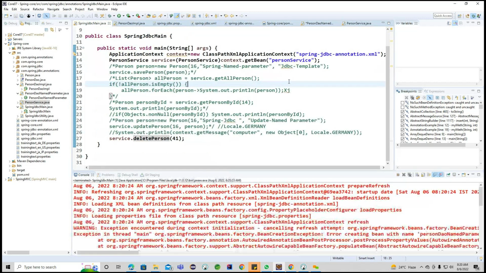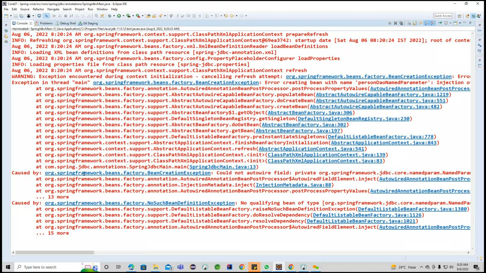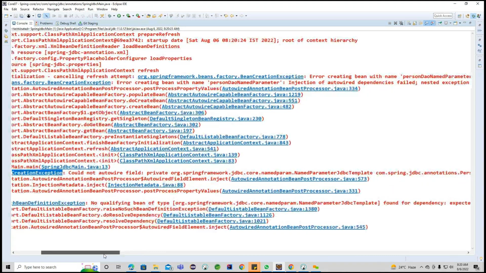Template I am giving. I am going to run the same example. Again we are getting no such bean definition. Okay, this bean is not creating basically. Could not autowire the field. So you can see the bean creation exception itself is failing. Why is it failing?